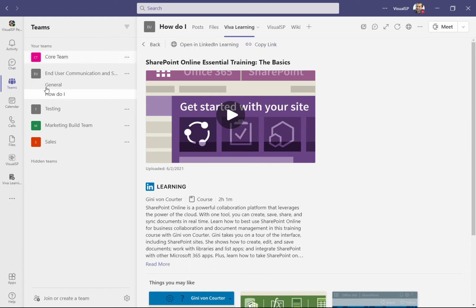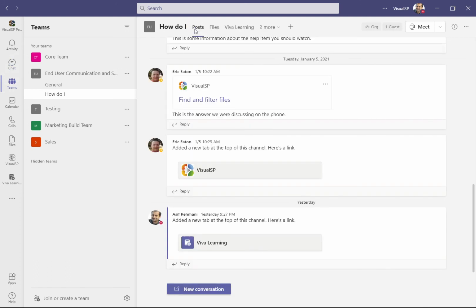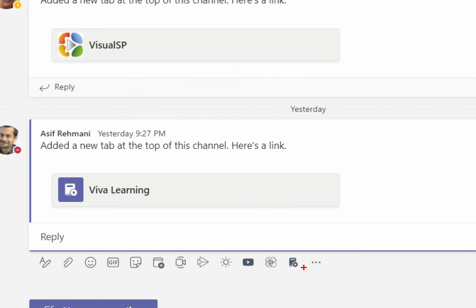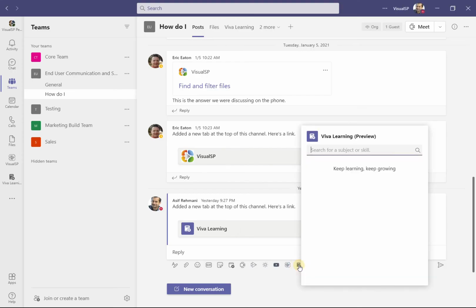Let's say if you're within a chat or within a conversation within a channel, I'll go in here, and you wanted to give access or point to a specific course in the channel conversation or chat conversation. Here's how you do that. Go here. So you see there's an icon. Let me zoom in. A really small icon here. This is the Viva Learning icon.